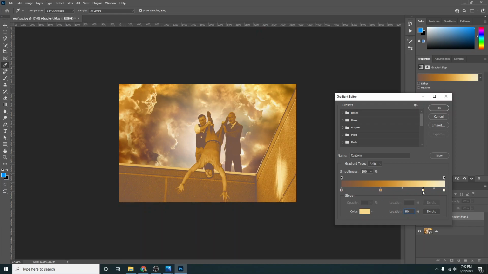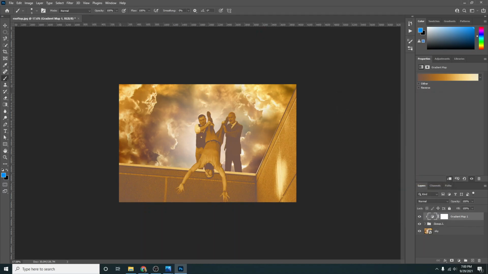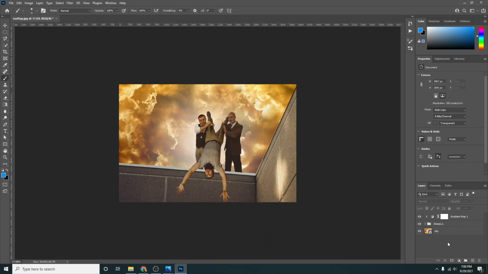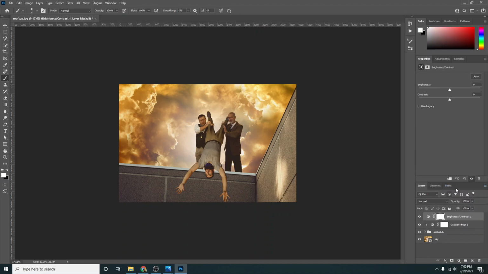Alright, so just nudge those around, press OK, and then we'll pull the opacity down to about 40%. Alright, so there's that. We can add a color lookup table in a second, but what I would like to do is add in a contrast filter here. So let's go over here to find brightness and contrast. Clip this. And let's nudge the contrast up a little bit here.